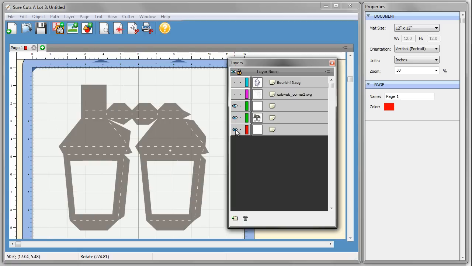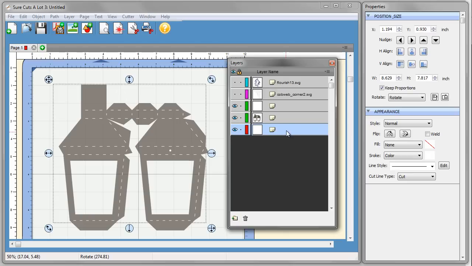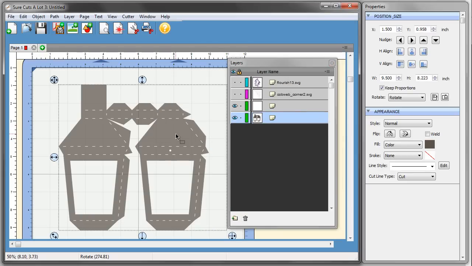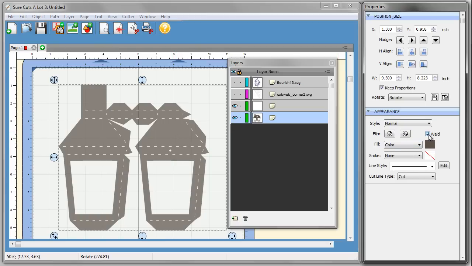Now this is the lantern, and there's another layer here. I can't really see it, but my guess is that it's probably the other score lines from the last lantern. I forgot to delete them, or I didn't click on the right part of the window and it didn't delete. So I'm going to highlight this, hit this button here to delete that layer. And yes, I want to delete it. Now I'm clicking on the lantern, and I'm going to make sure that I hit weld. Which I thought I did before, but apparently I must have hit weld on the old score layer.